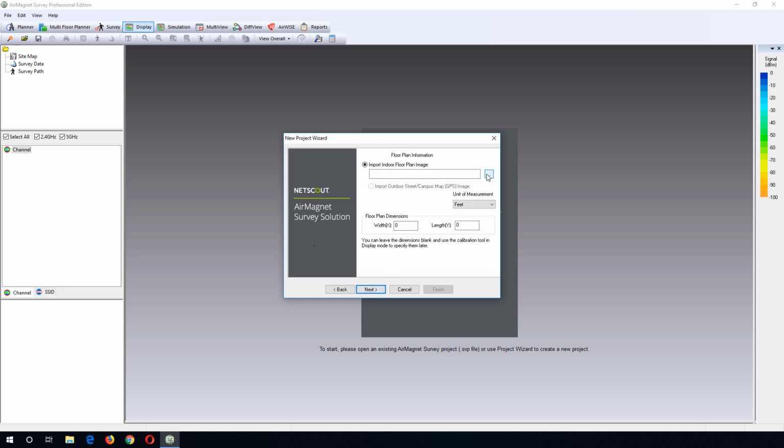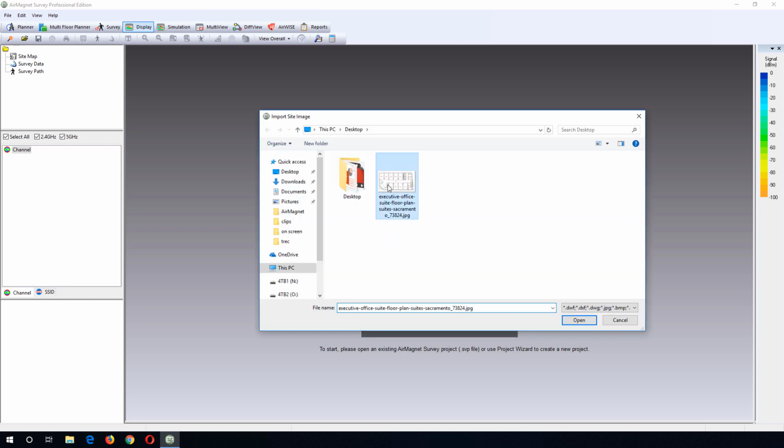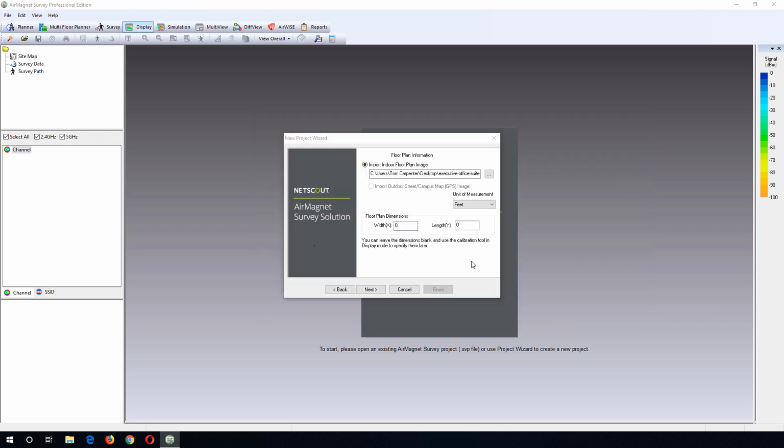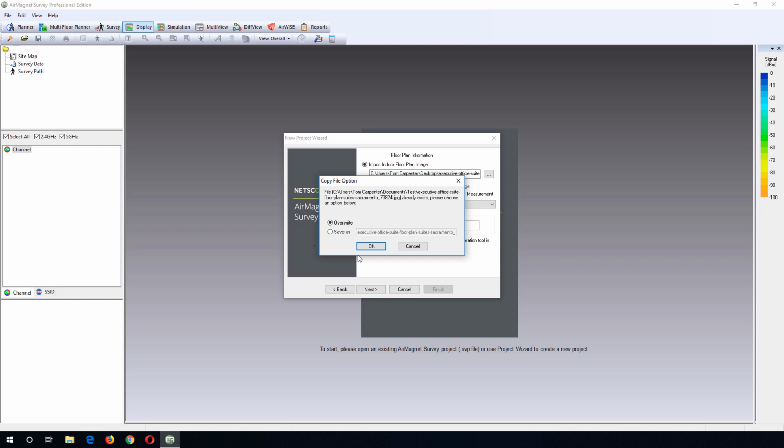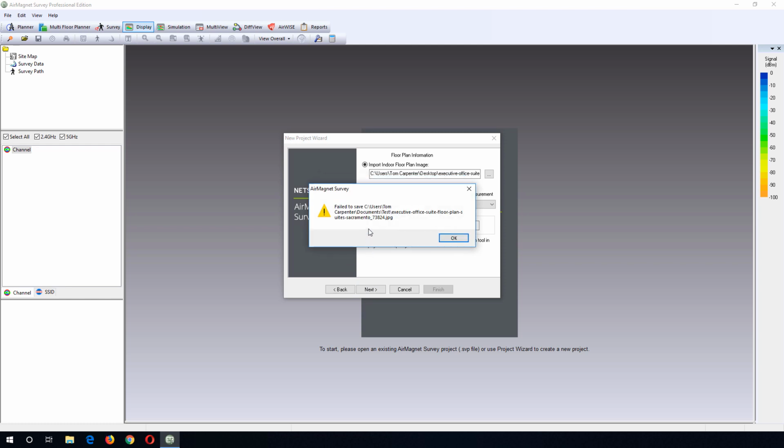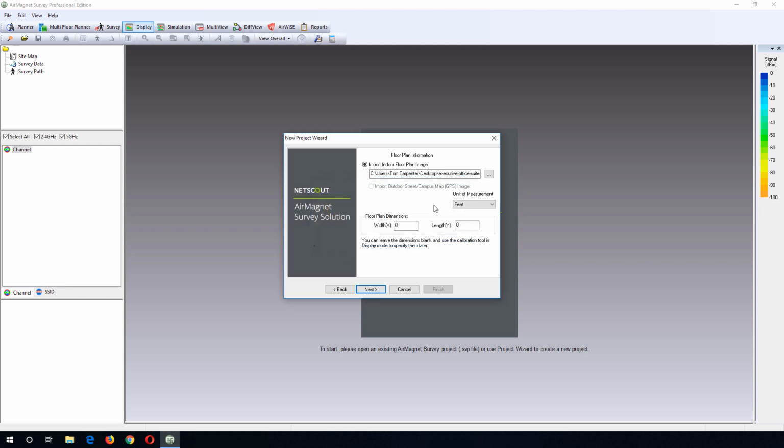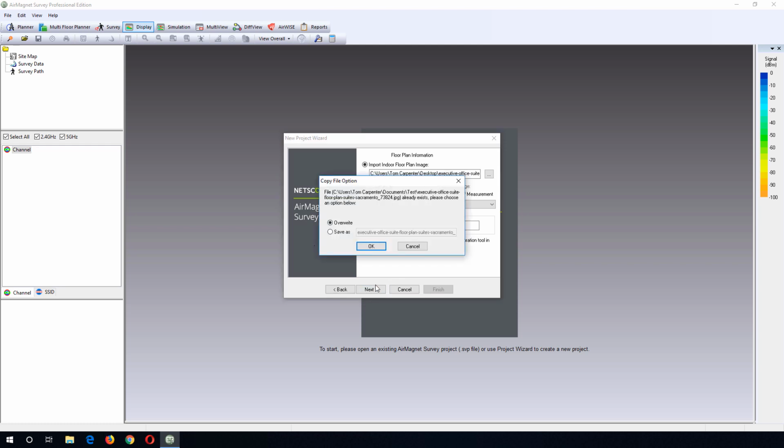And it wants us to import a floor plan right away in this tool. So we'll click the ellipsis and select our Executive Office Suite floor plan. Notice we can import JPEGs, bitmaps, and again, DWF, DXF, like most of these tools can do. Click on Open. And we're going to say we'll set the dimensions later by using the calibration tool. So we'll click on Next. And we'll overwrite the file because it already exists. Actually, we'll save it with a different name.